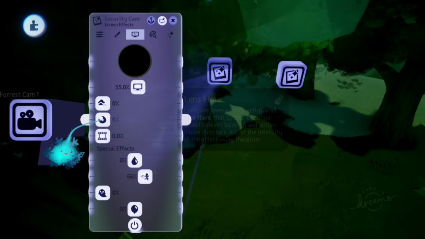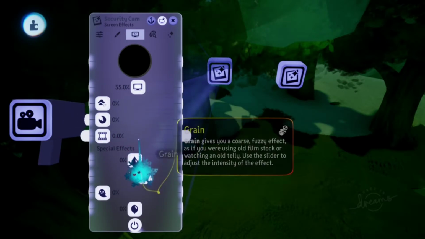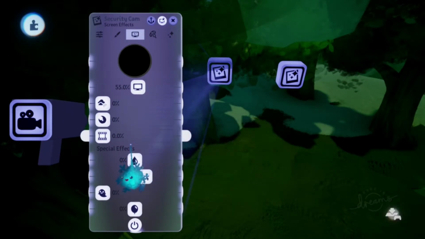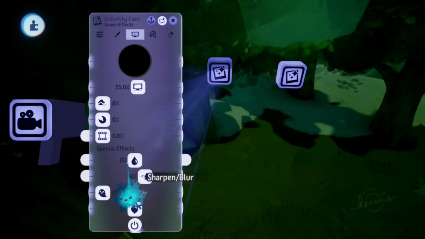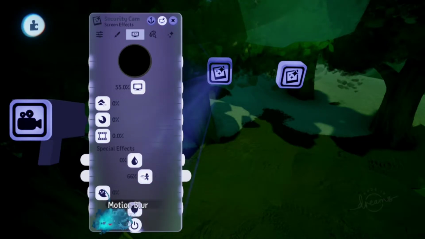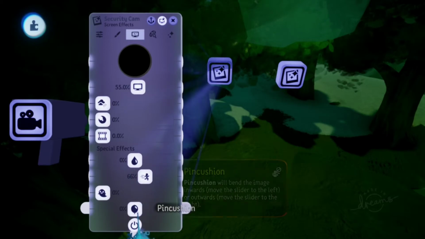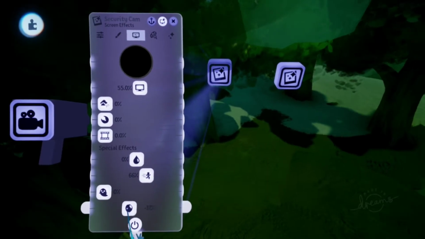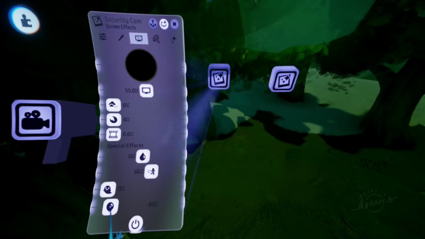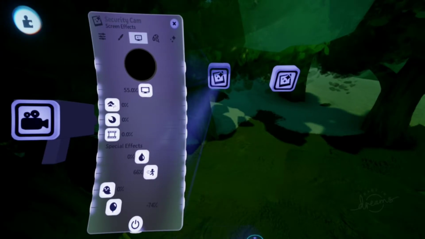Lens flare. No, we don't need any lens flare. It's an old security camera, so we don't need lens flares. No, we're not going to touch this one. Camera movement blurs. Okay, this is a funny one. Are we going to use some kind of fish eye effect?